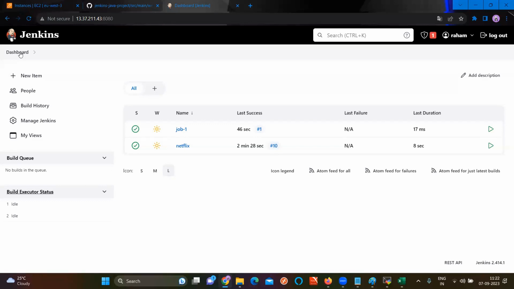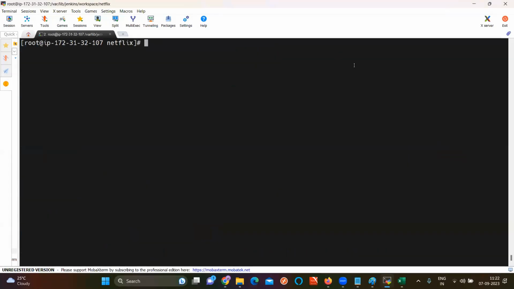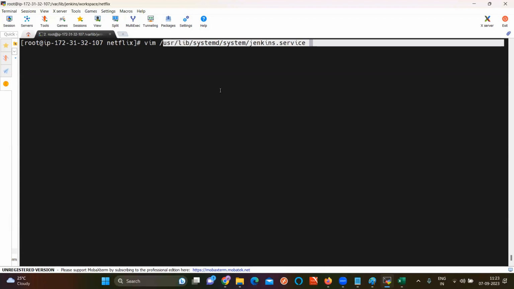You don't know about it, right? So I'll tell you one command to change the Jenkins port number. Whenever you want to change the Jenkins port number, go to /usr/lib/systemd/system/jenkins.service. It is the file name. The file jenkins.service is in the system folder. System is in the systemd folder. Systemd is in the lib folder. It is in the usr folder.